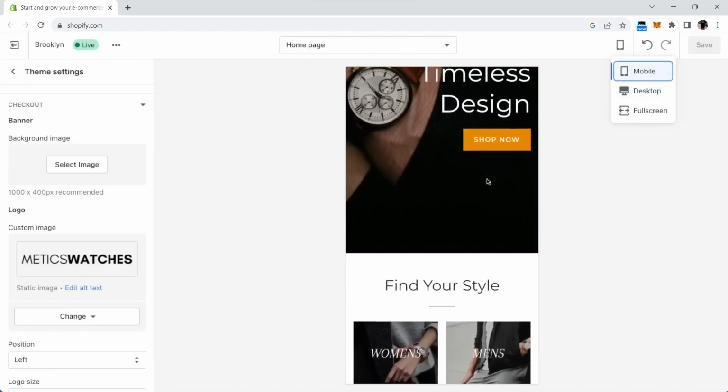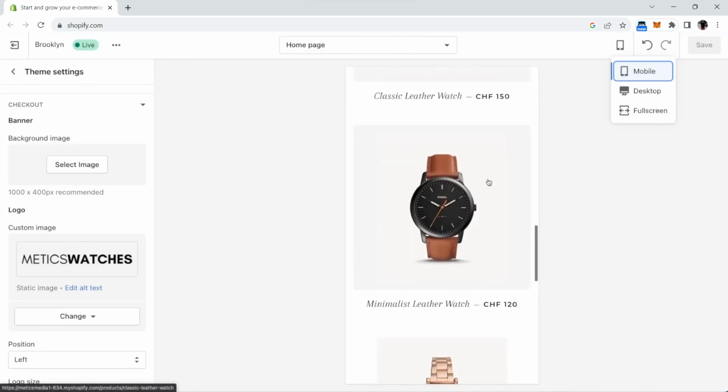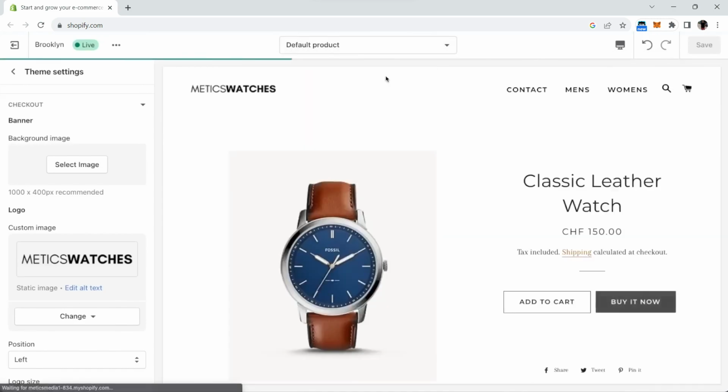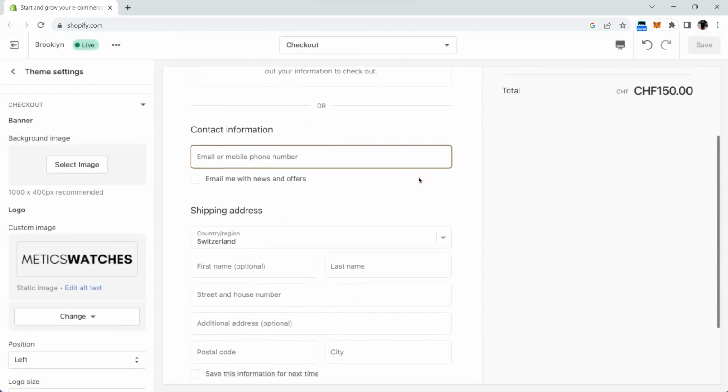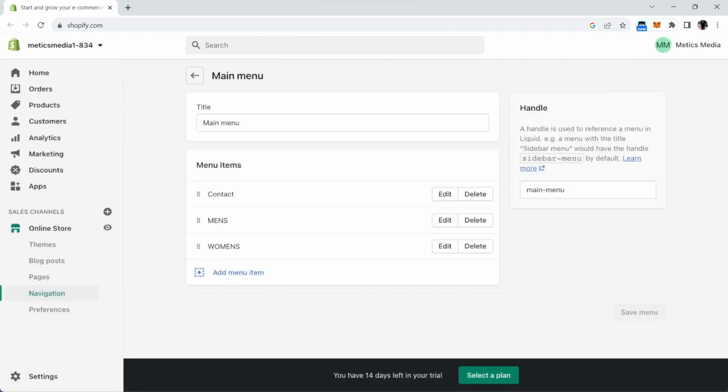Normally, when we use a Shopify theme, everything is already pretty much optimized for mobile, so we don't need to adjust anything. Now we can also go through the other pages like the product page and the checkout page and make sure everything looks awesome. Great! We're almost done with our new store. Now we just need to go over some important settings and then we'll be ready to launch our store. So let's go back to our Shopify dashboard.